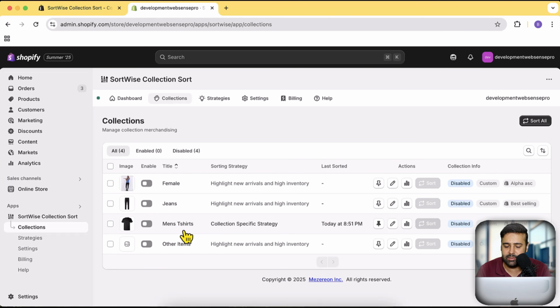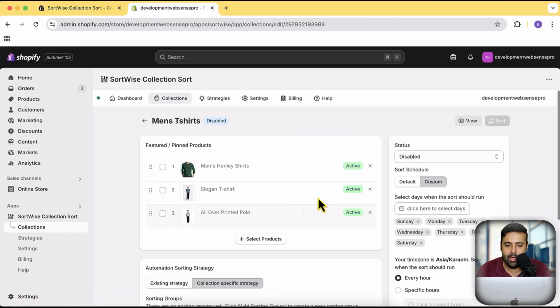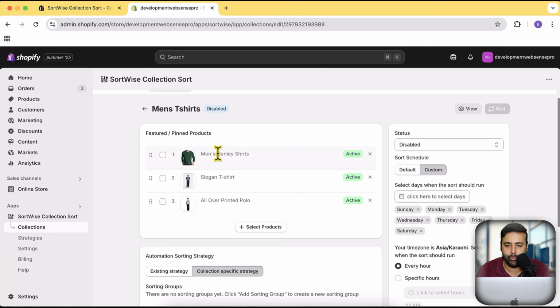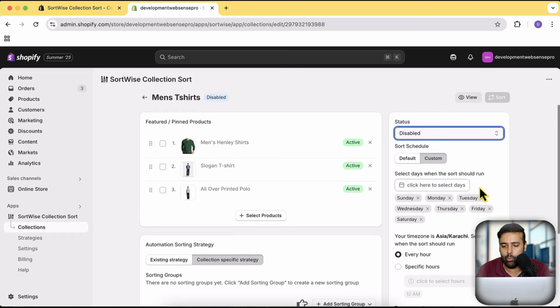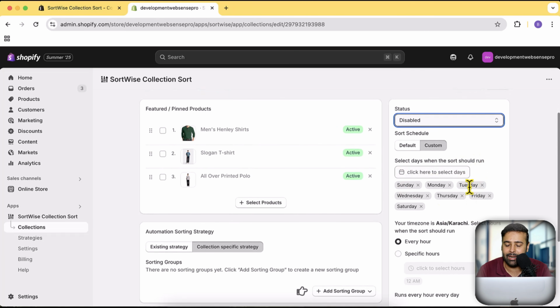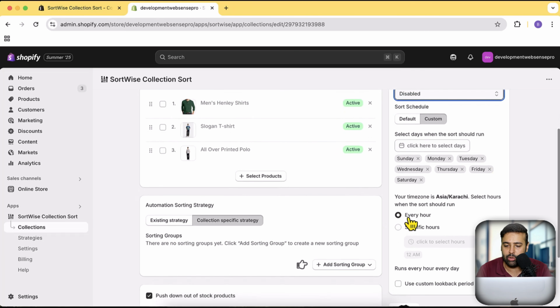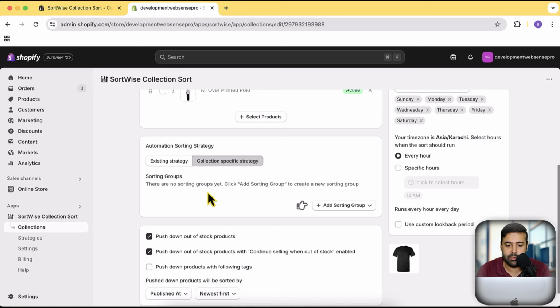Now in the men's t-shirt collection, if I want to add a sorting functionality, all I have to do is just click on this collection. You can see that the products are showing up here. Currently it is disabled, but we can simply click on enabled and enable the automatic sorting functionality. It is going to automatically sort my products on Sunday, Monday, Tuesday, Wednesday, Thursday, Friday, Saturday, whatever setting you add in, and you can sort every hour or a specific hour as well. And these are the strategies in this app.